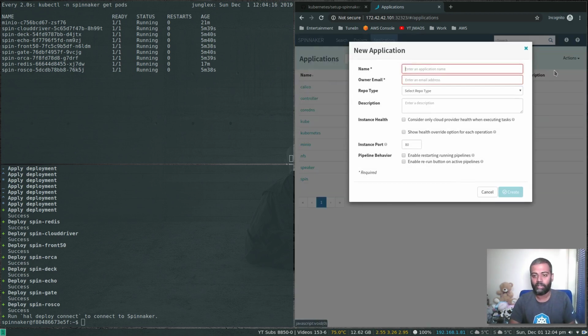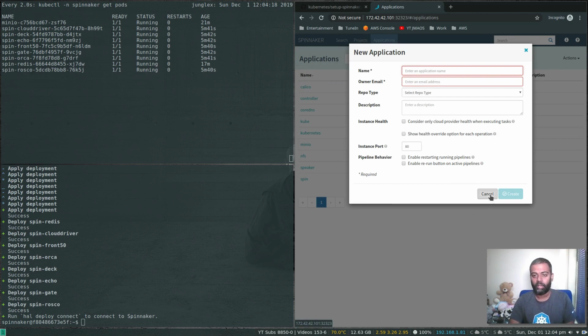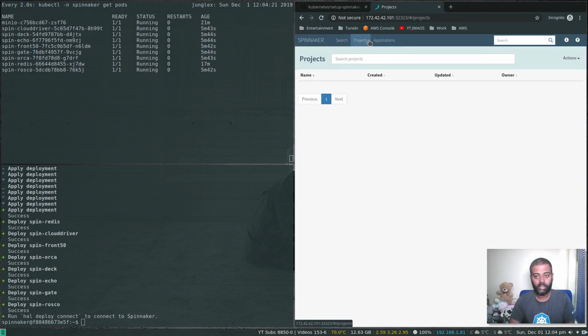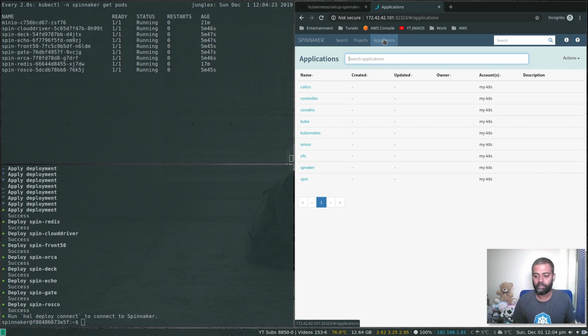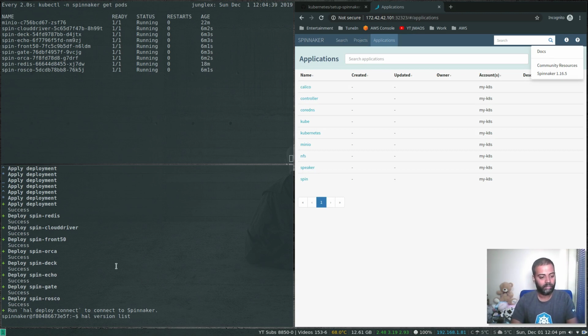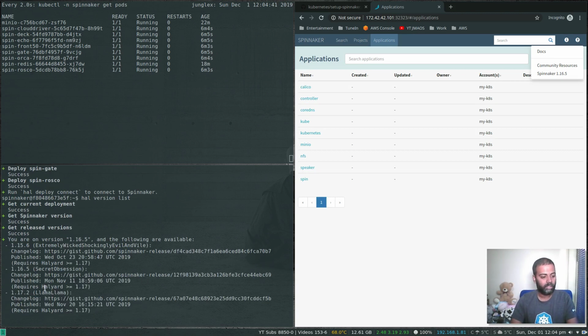Applications, if you want, you can create an application and create projects and so on, which we'll be covering. If I've got some time, I will try and do some CI/CD videos around Spinnaker. But now let's try and upgrade this. So that is 1.16.5, and back in the Halyard container, if I do hal version list, the version is 1.17.2, so that's what we are going to upgrade to.